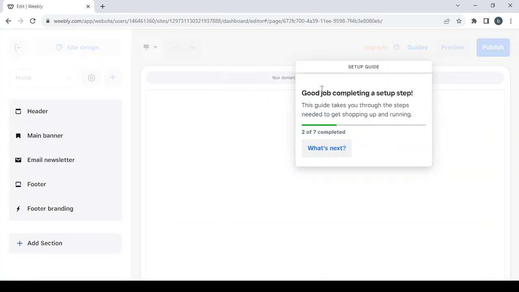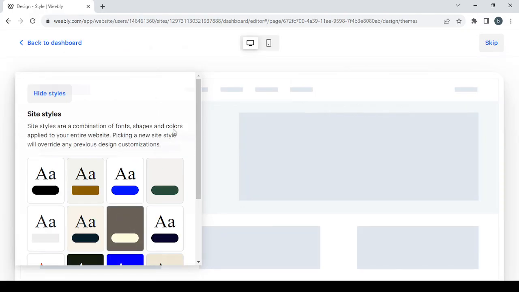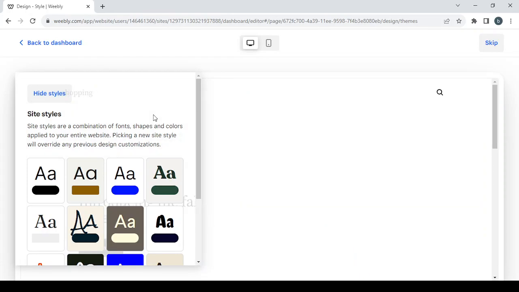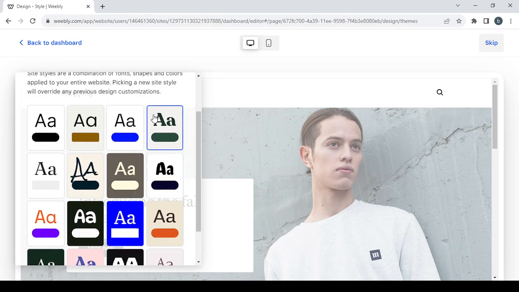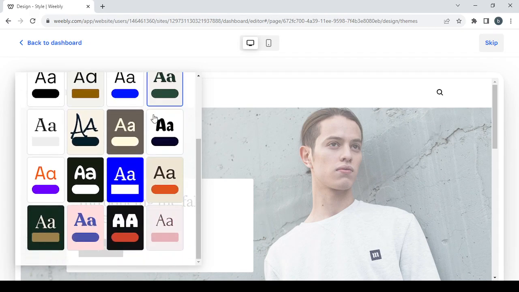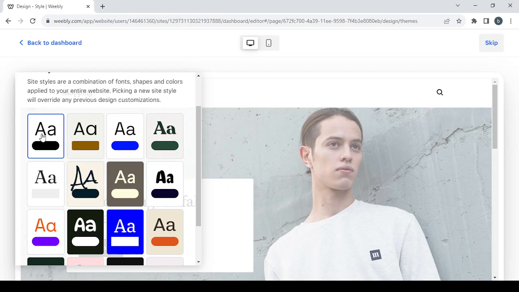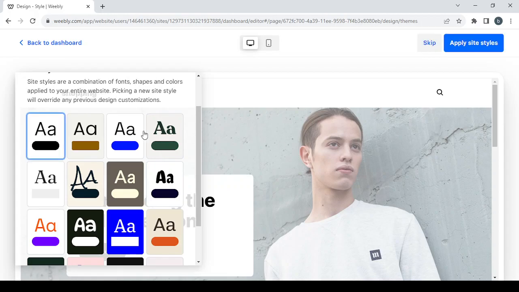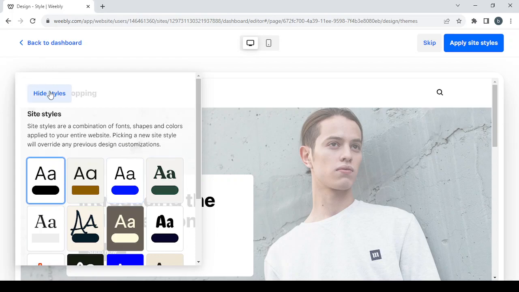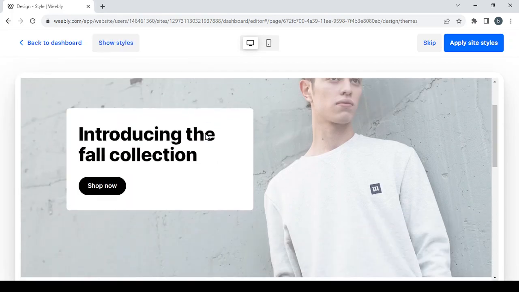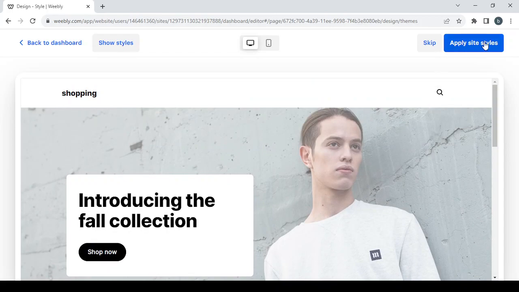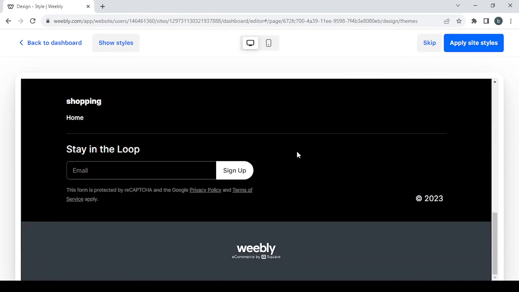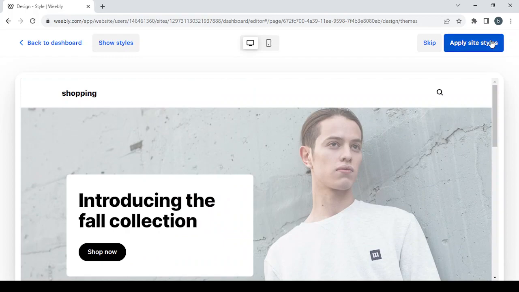Ignore this one. Just click somewhere in here, and first of all we need to choose the styles of our store or our template. So here, choose the style that fits you most. So I'm just going to go with the black and white one, which is the basic style. Then click on hide styles and then click on apply. Check first if it fits you, then click on apply site styles.